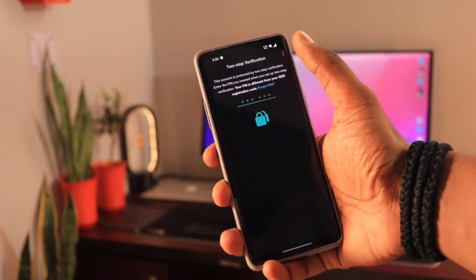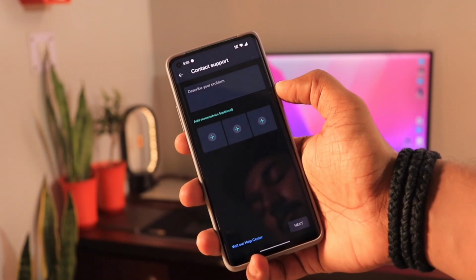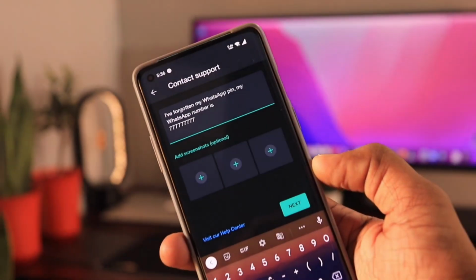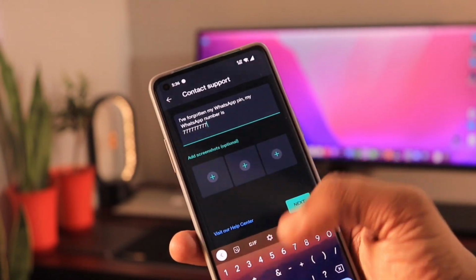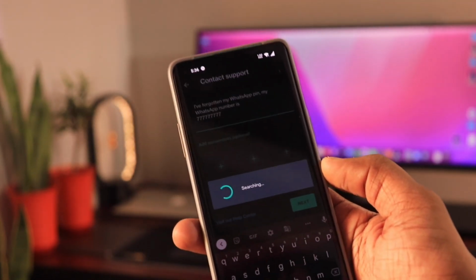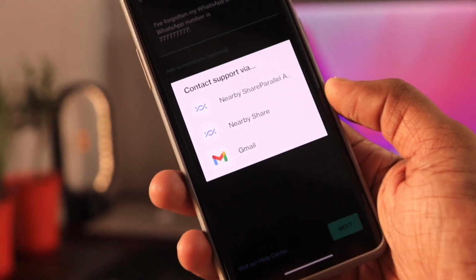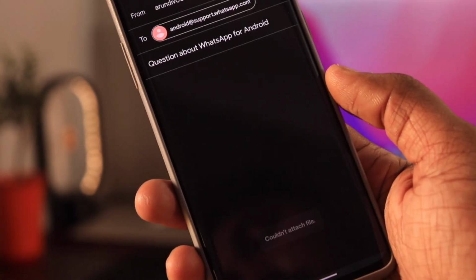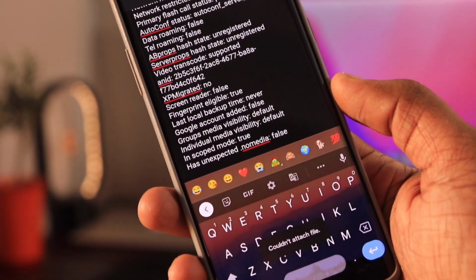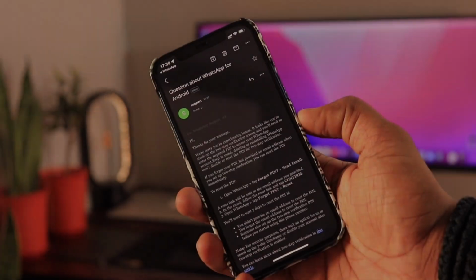So what you have to do is click on the three dots and then select the help option. Under this, you have to enter a message that you have lost your WhatsApp PIN as well as access to the recovery email address. Enter your WhatsApp number and after this click on next, and then it will show you a lot of options, but you have to select the "this doesn't answer my question" option. After that, a mail window will open with a lot of device information, and you have to send this mail to the WhatsApp support team.